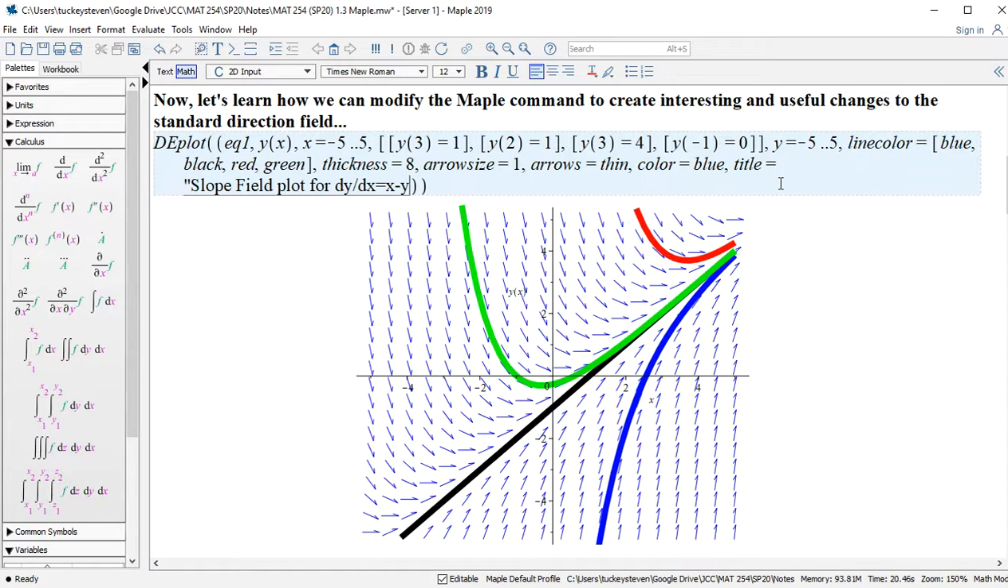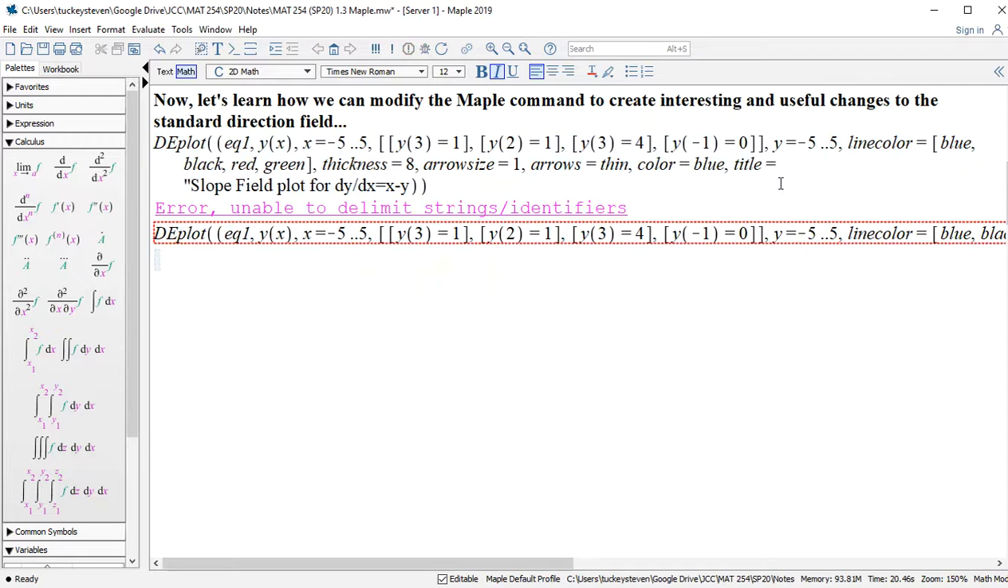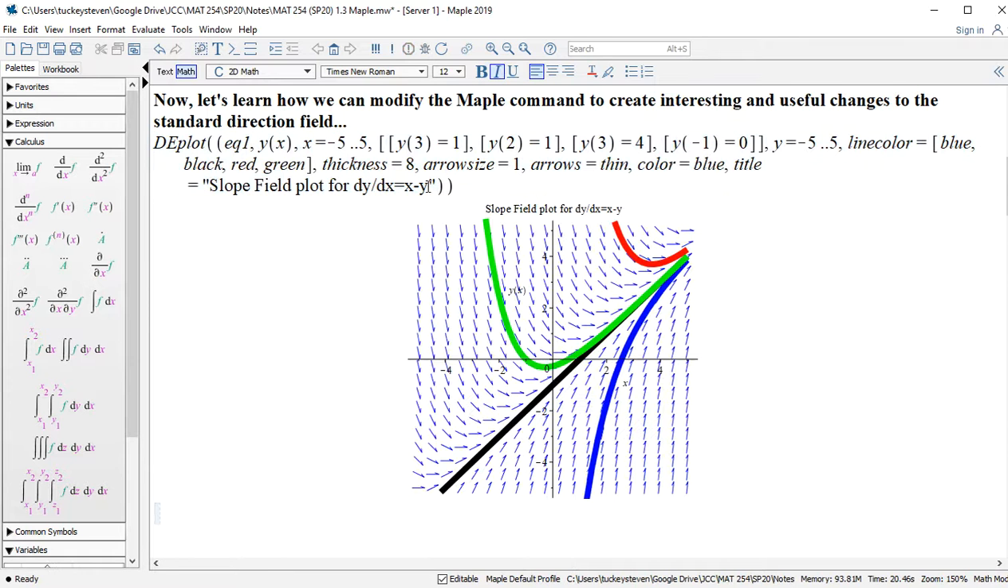Something like that. Oh, what did I do? Oh, I forgot my quote at the end of it. So that's what I want the title to be, and that's what Maple puts at the top as a title, right? It's nothing fancy, but it's a way of kind of identifying.